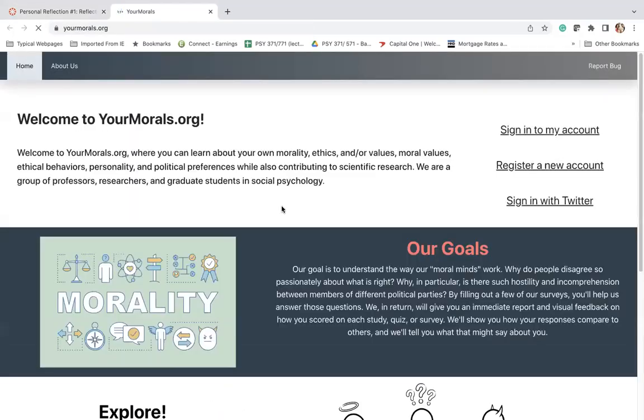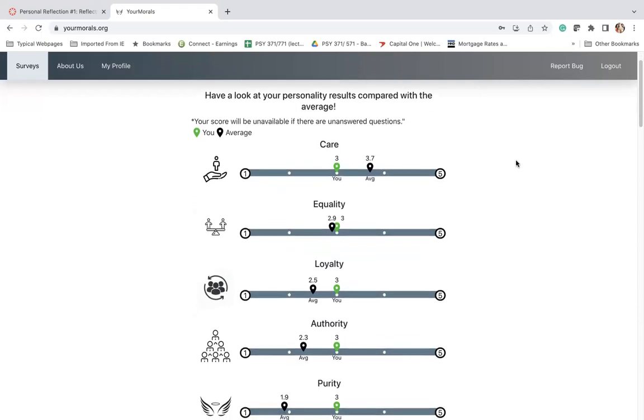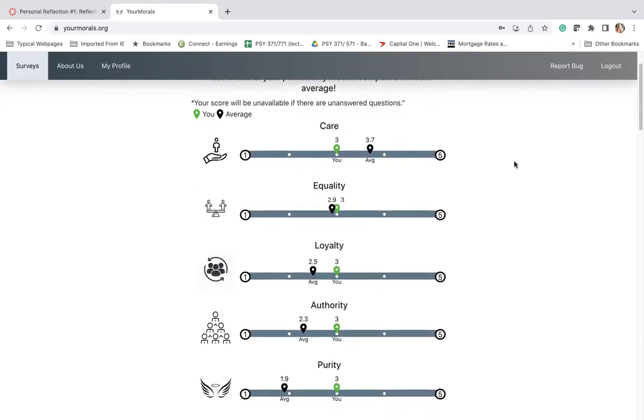So the first thing that you need to do is go to yourmorals.org. And if you click on it, you'll see here, you will need to register for a new account. I have already registered, so I'm going to take a moment and pause this recording so that I can sign into my account. Okay, so I am now into my account, and you'll see something that looks a little bit like this, hopefully for yours.